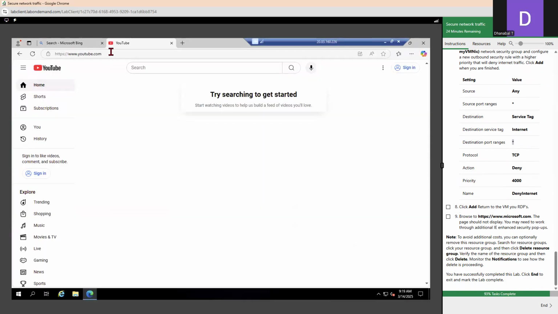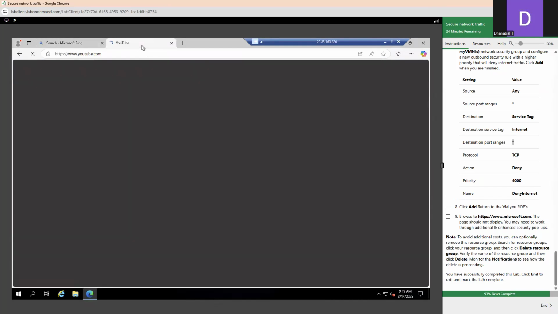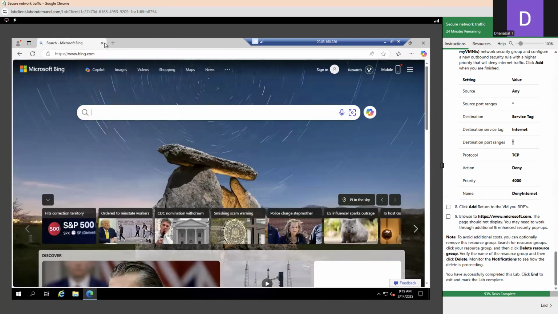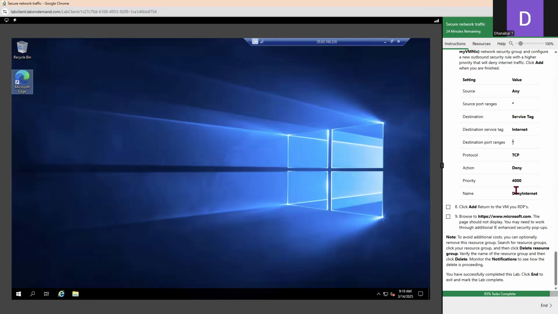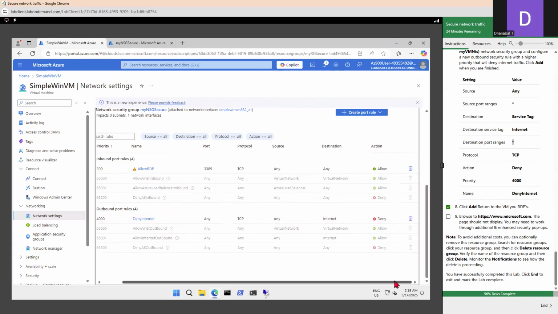Now let's try to refresh the internet connectivity from my system and check whether it is letting me connect to the internet or not. It will take some time. Let me wait for 5 to 10 seconds before trying next. And let me also check once again if everything is okay. Deny internet, port number, TCP, source any to internet. The traffic is to be denied.